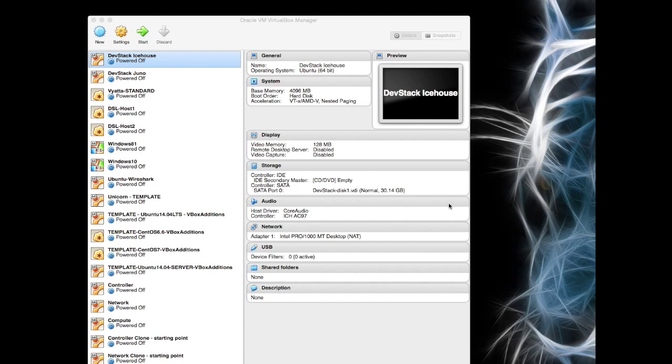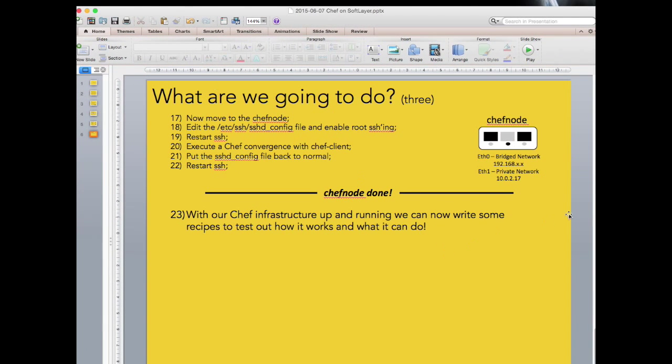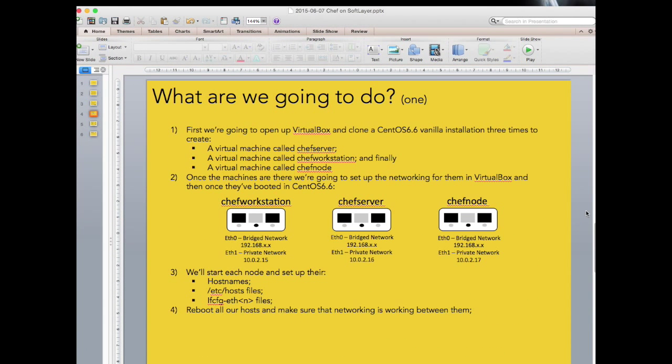Welcome back. So part 2A, I'll have to split this up because these things take a little bit of time to build. But we need to create our three servers. So I said before, we're going to have three servers: a workstation, a Chef server, and a Chef node. So Chef workstation, Chef server, Chef node. We're going to have a private network and a public network.